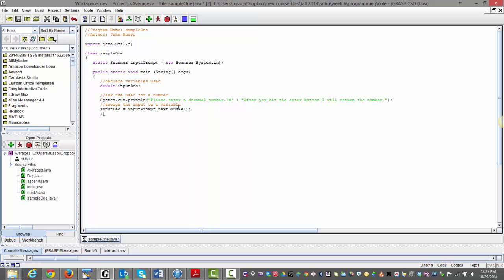And now I just want to display the results. So display results. So I'm just going to say System.out.println and input decimal. And then finally, you want to make sure the braces match. So I'll just go ahead and match up all the braces. And that's why indentation is also important. So you want to make sure everything lines up nicely so that I can tell what belongs to what.